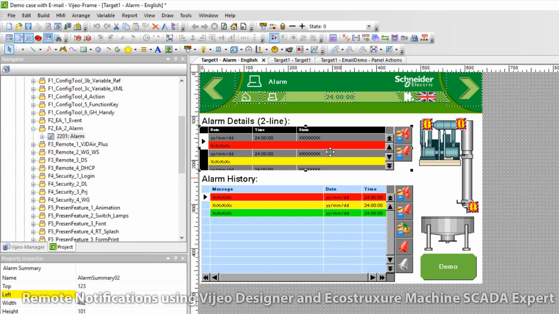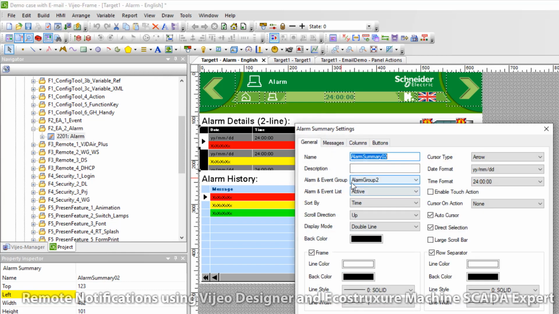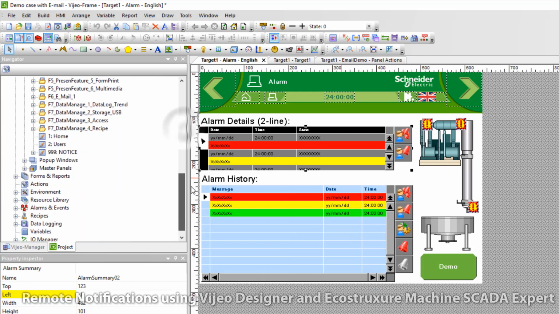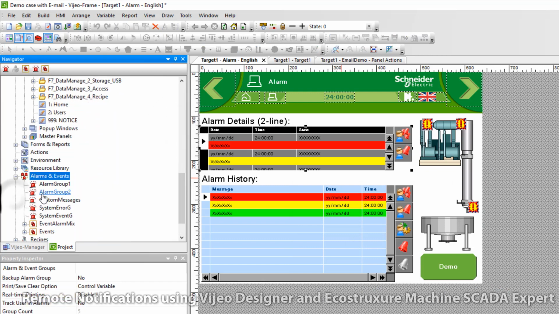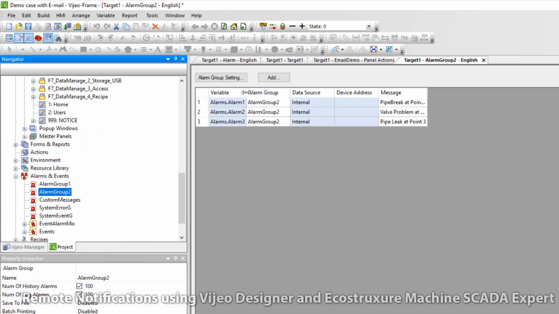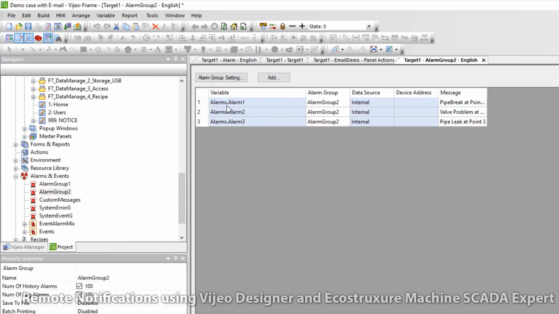So which alarms does it generate? Well, let's see. Apparently we have this alarm group 2. If we take a look in alarm group 2, we can see we have 3 alarms configured. We have alarms.alarm1, alarms.alarm2, and then alarm 3. Each one has its own message associated with it.